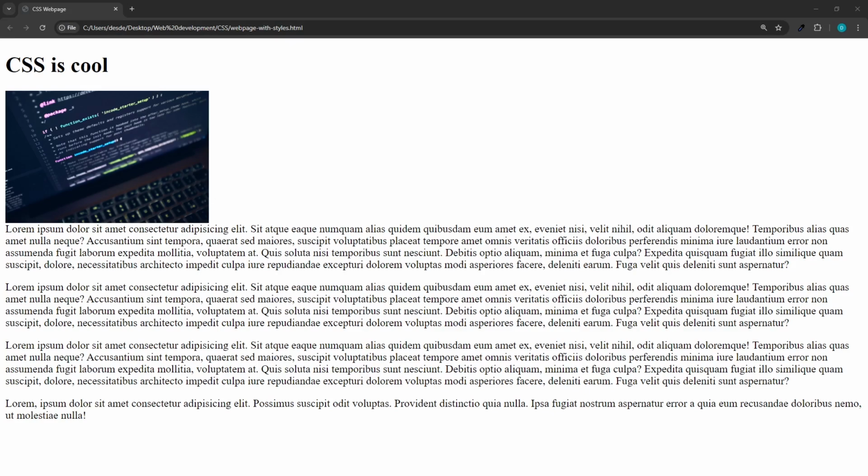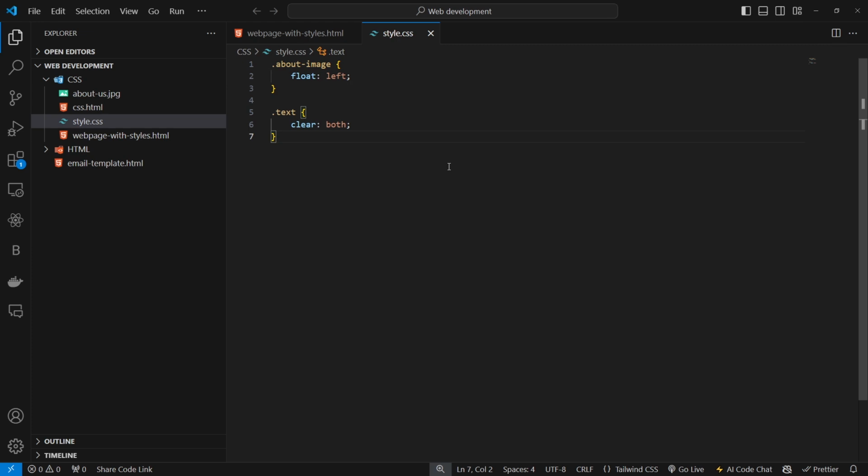Now what are margins? Margins are used to create space around elements outside of any defined borders. Now let's say we want to add a bit of space between this text and the edge of this page. That is what we can use margins for. Now go into your code editor and let's start writing some code.